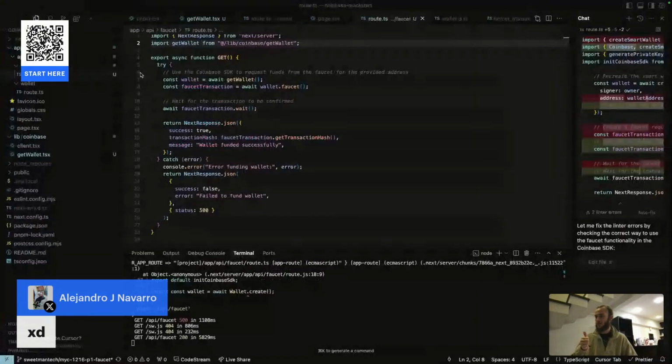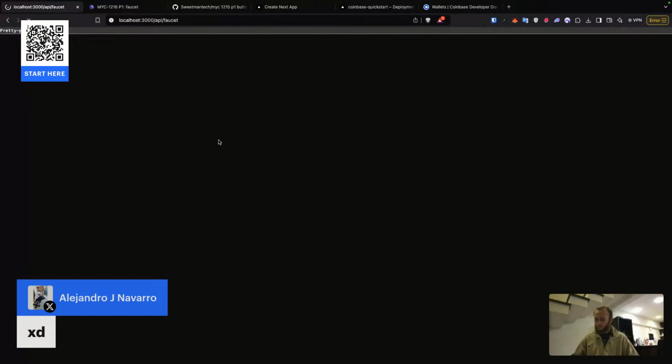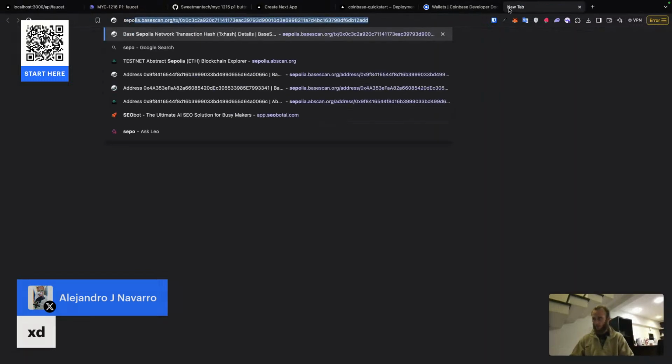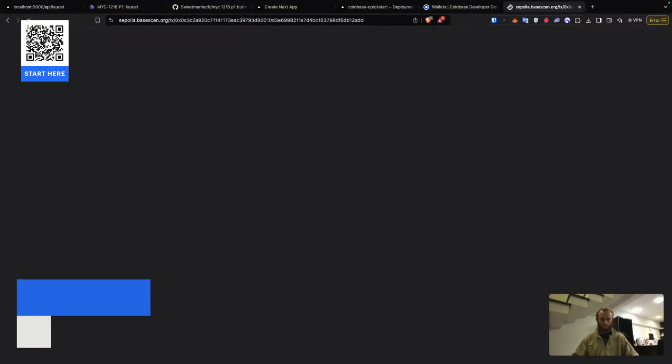Looks like we got a 200 this time. And we got a transaction hash. So let's check out the transaction hash by going to sepolia.basescan.